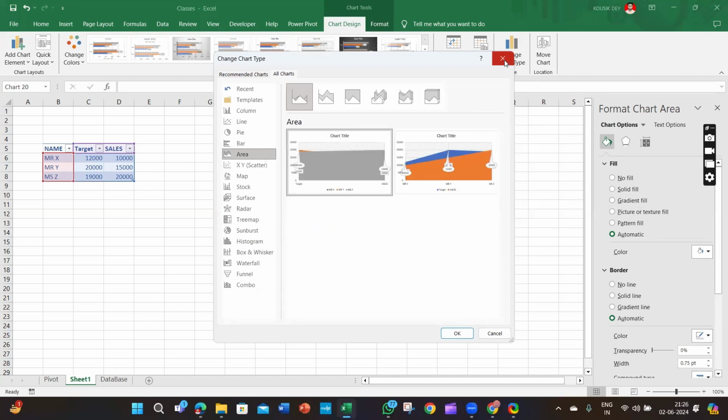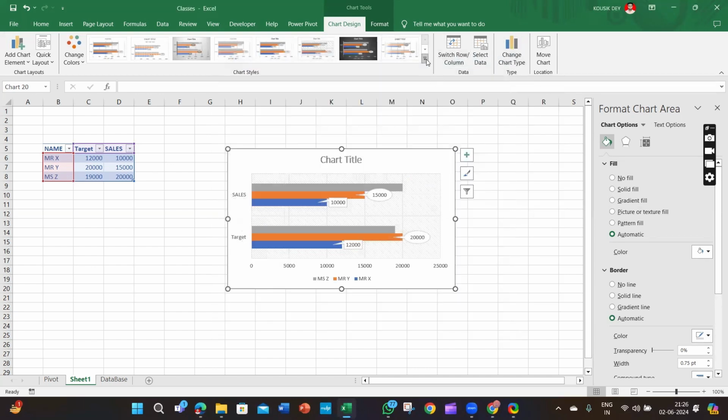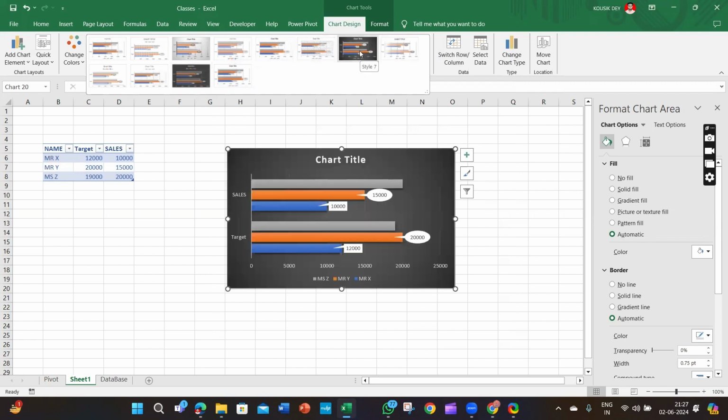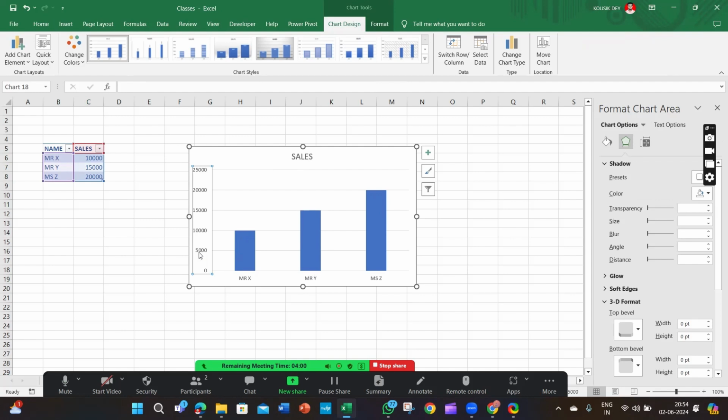Okay, these are multiple. As per your wish, you can select, and in case of design, you may select from here. A lot of designs are there. You may select by default. Okay, axis. This is called axis.